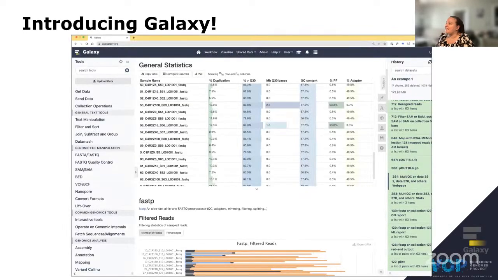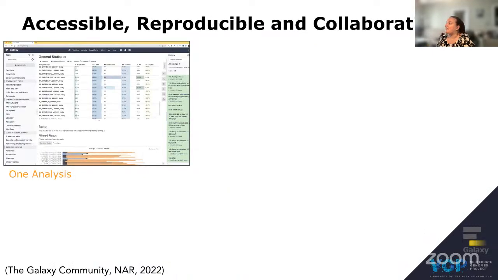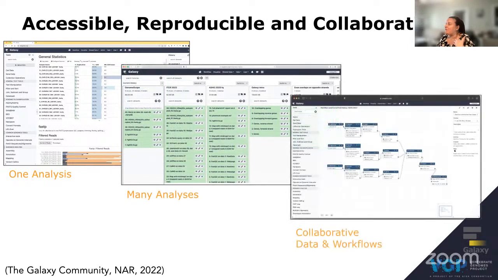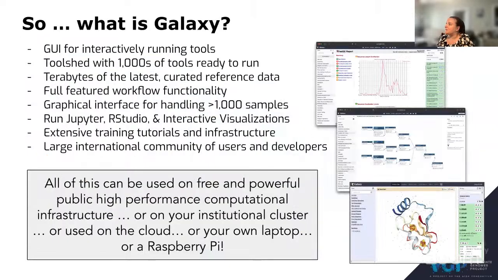So Galaxy is a platform, an interface to run tools. It started with genomics, but now it has extended to a wide range of different types of analysis. The goal of this platform is to allow for accessible, reproducible, and collaborative data, whether you want to run one analysis or many analyses, and if you want to share your work and your data with your collaborators or with the world. So Galaxy is running tools interactively.